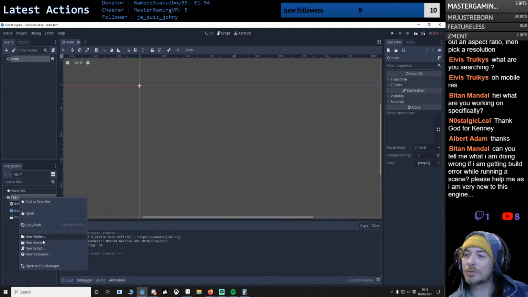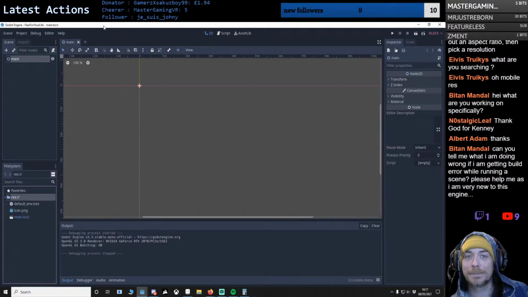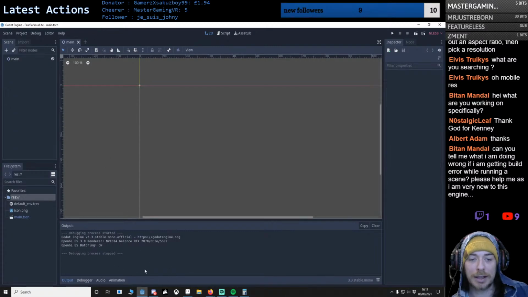Can you tell me what I'm doing wrong if I'm getting a build error while running a scene? Oh, please help me as I'm very new to this engine. No, not just from that. It's way too complicated. I mean, it could be so many things. A build error basically is you've got an error somewhere. I'm going to guess it's in the code. So yeah, without seeing the code directly, it's really hard to tell you. Normally you'll get something in your output or your debugger, and it will tell you why there's a build error.